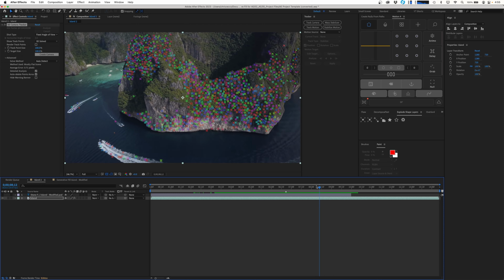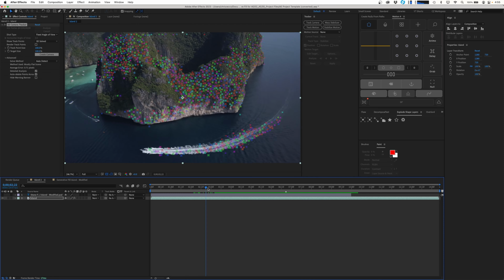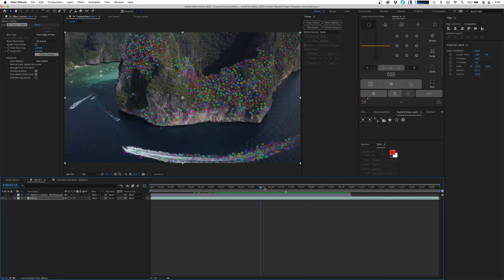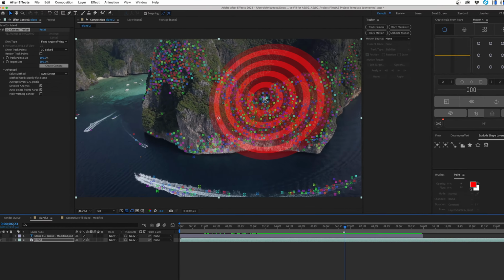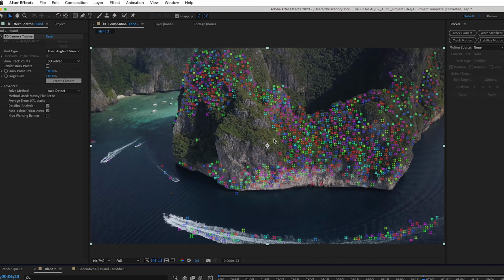And what we want to try to do is find points that are pretty consistent throughout the shot, that are kind of at the beginning and end of the clip, so that we have a lot of good data to work with. And it looks like we have a decent amount in the area that we want the fort.